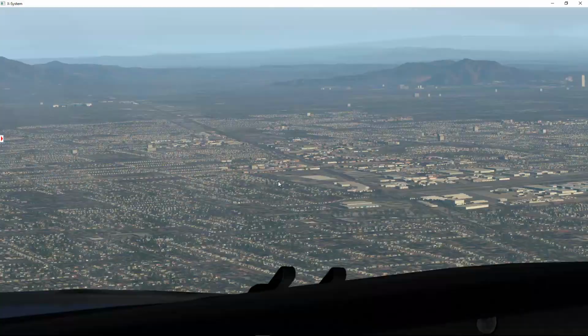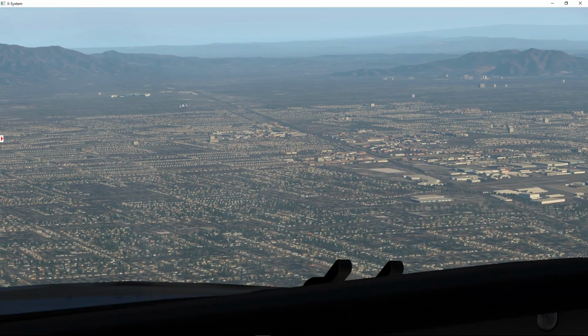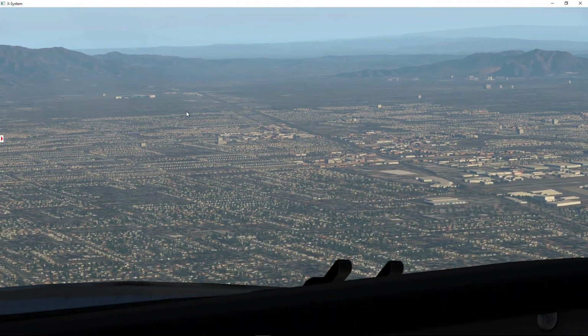So the Burbank will be a bit further over that way. That's probably it there, actually.